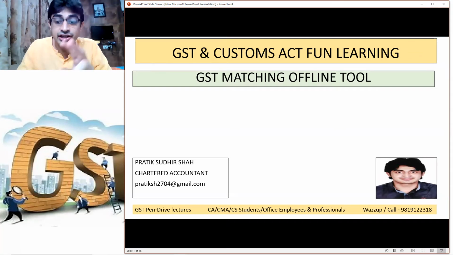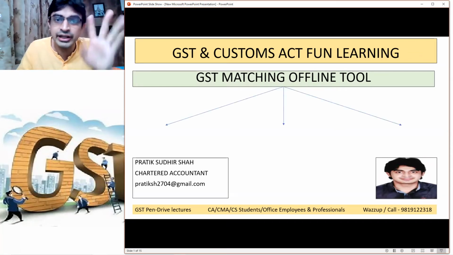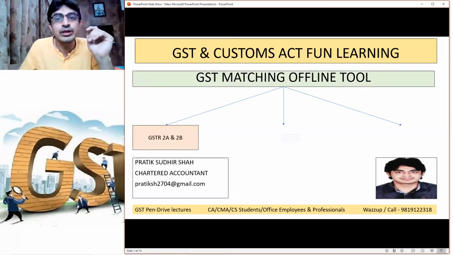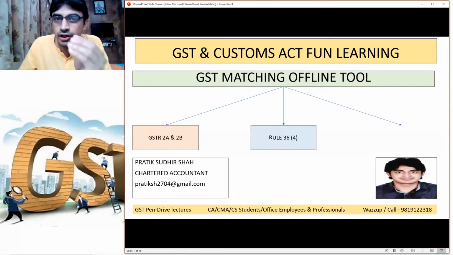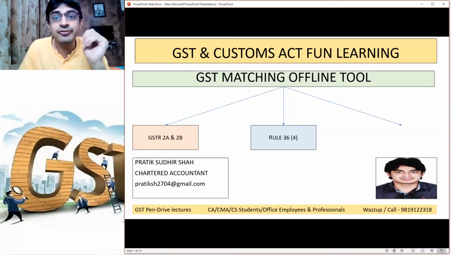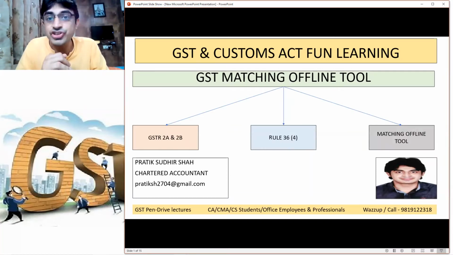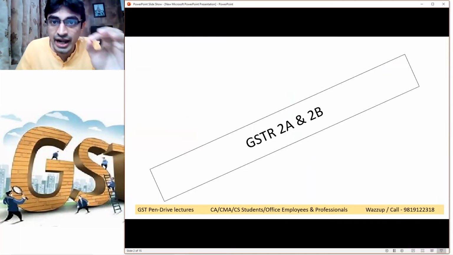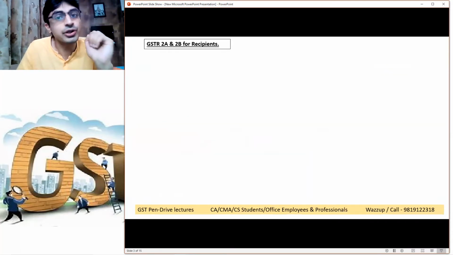Now, for easy understanding, I have divided this topic into three parts. First, I will explain GSTR 2A and 2B. Then I will explain Rule 36 sub Rule 4. And finally, I will explain the matching offline tool. Okay, now first part, GSTR 2A and GSTR 2B.